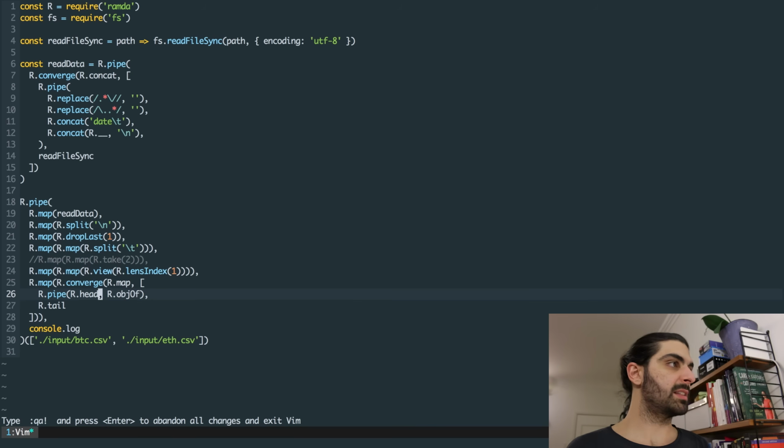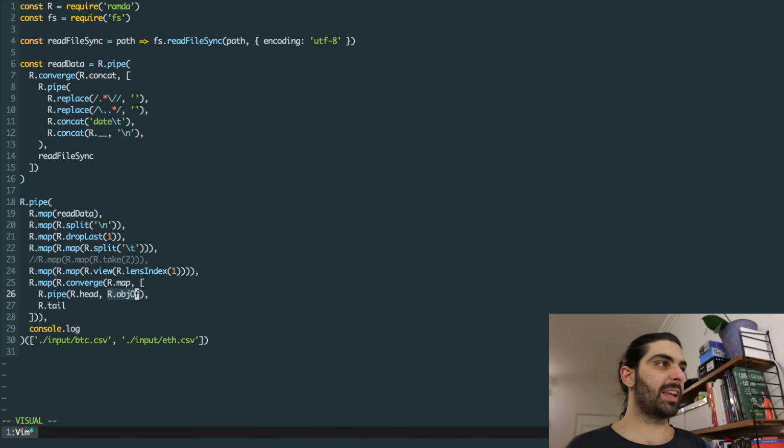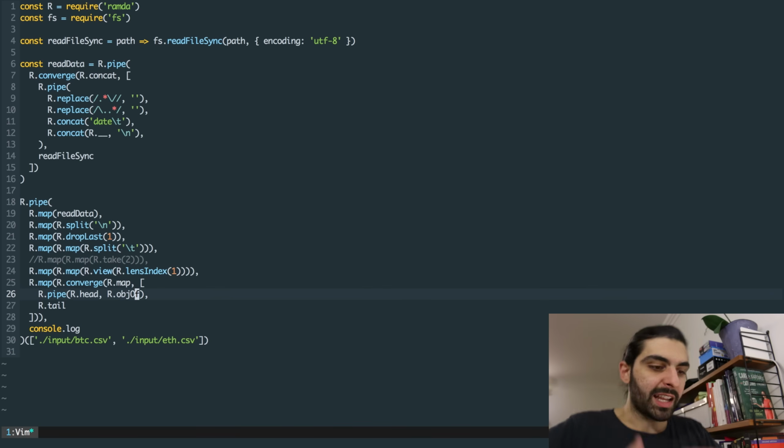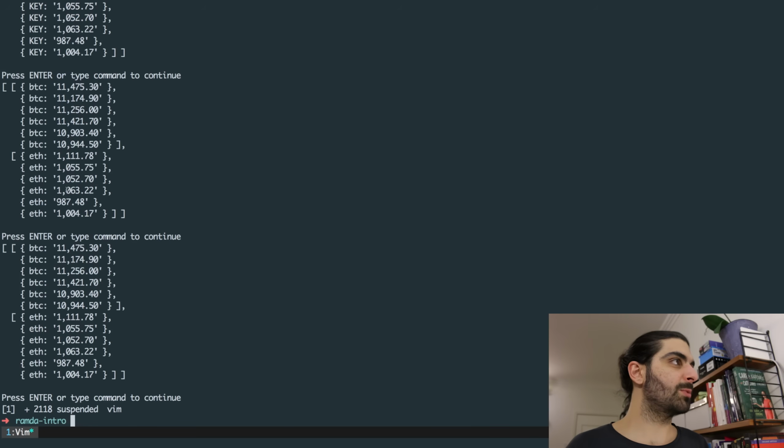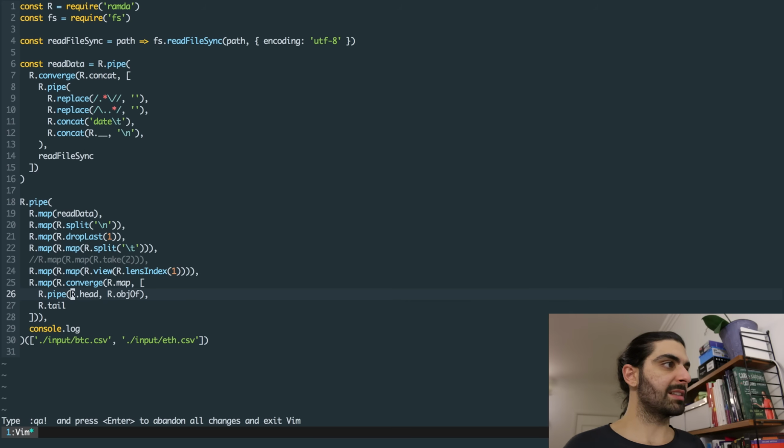So what happens is that the data will first be passed through head, and then the result of head will be passed through object of, and then we'll thus say that now we're waiting for some data that we will create an object of, where the key will be essentially what we got from head here. And in this new data, that will be either BTC or ETH. And now we get exactly where we want.